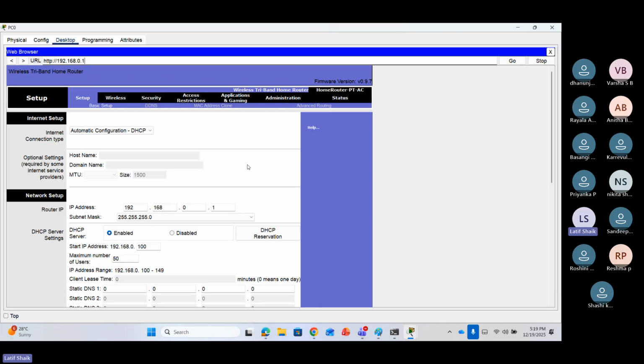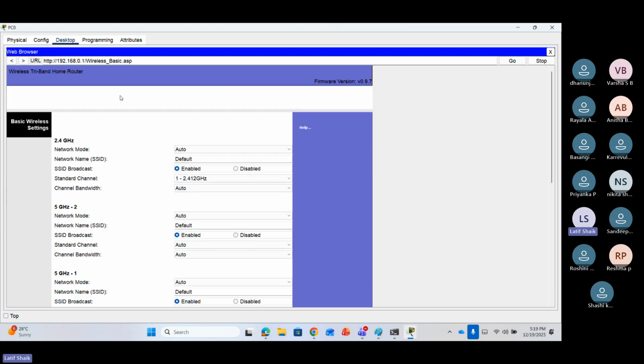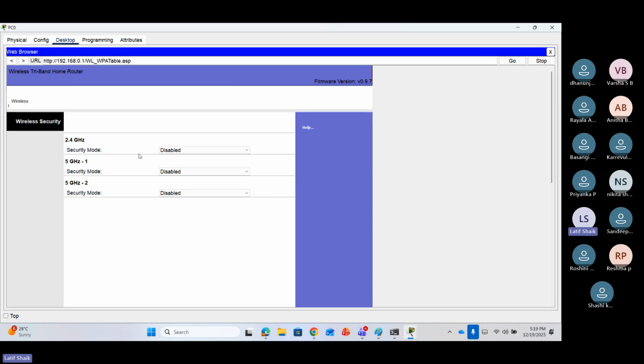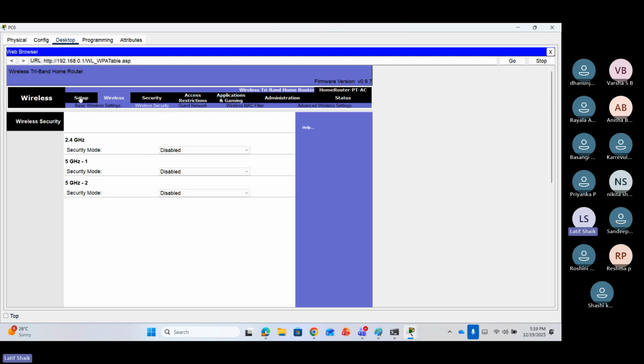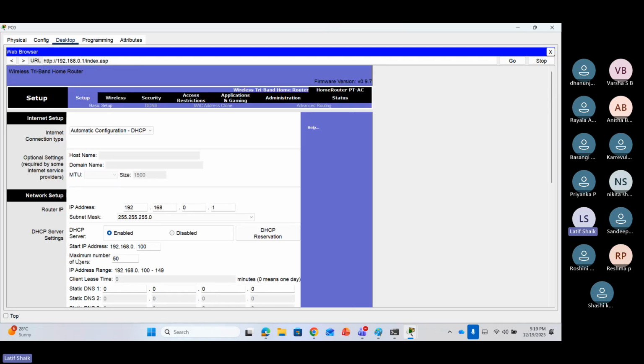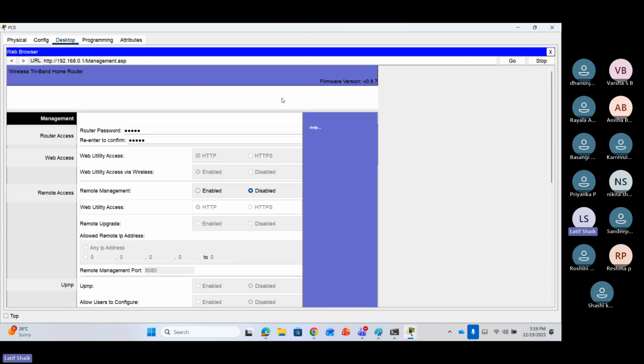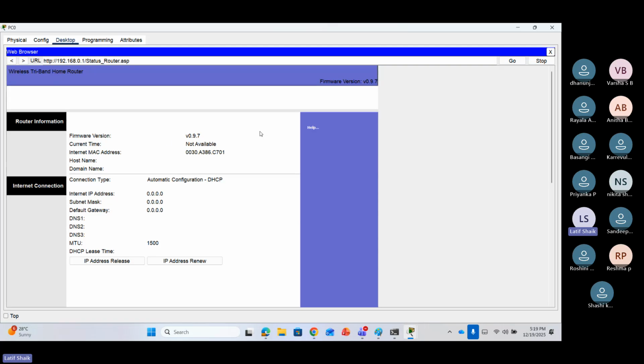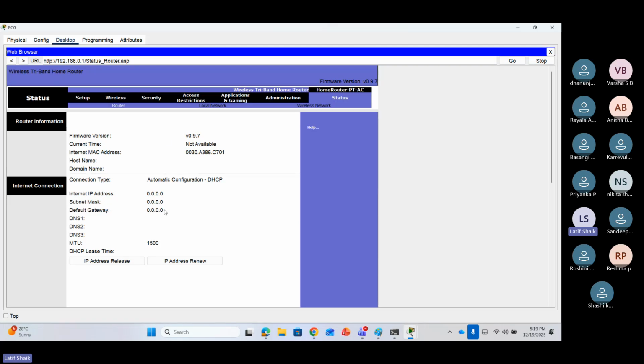So what are the sections we have to configure? WAN or internet setup, wireless, wireless security. Okay. Again, DHCP configuration, and finally go to administration, changing the Wi-Fi password and check the status, connection status.